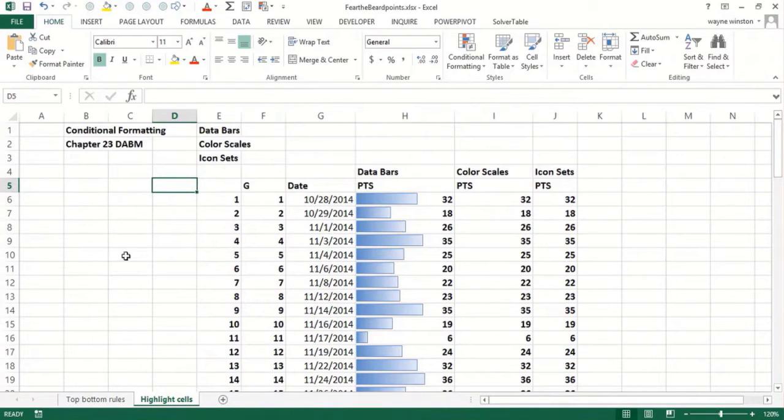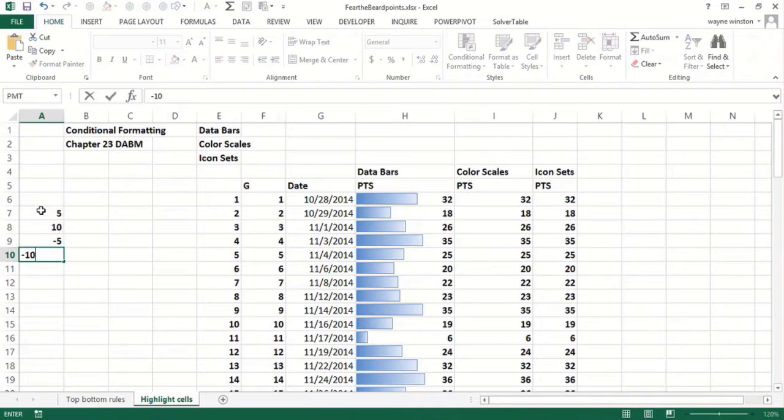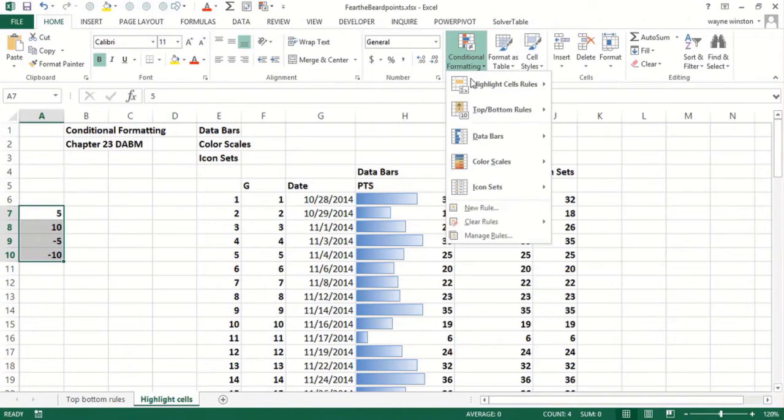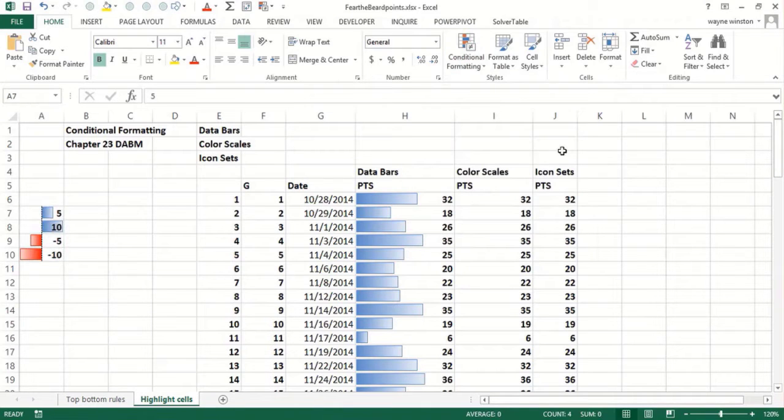Now, what do data bars do with negative numbers? I should quickly talk about this. So with negative numbers, if I had something like this, and I go data bars, see, it makes the negative numbers point to the left and the positive to the right. And so if you look at how many points you beat the opponent by, you might have a negative amount if you lost the game. So that's fairly important.